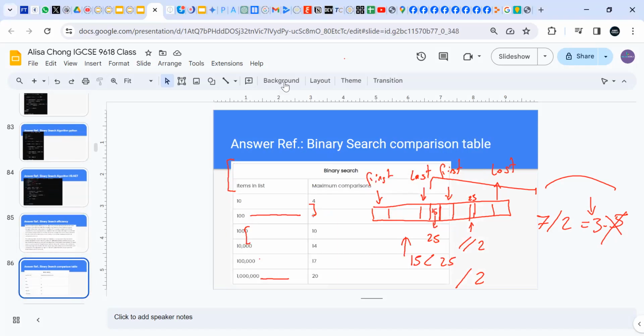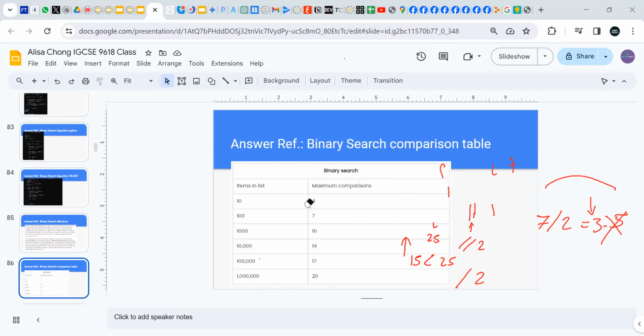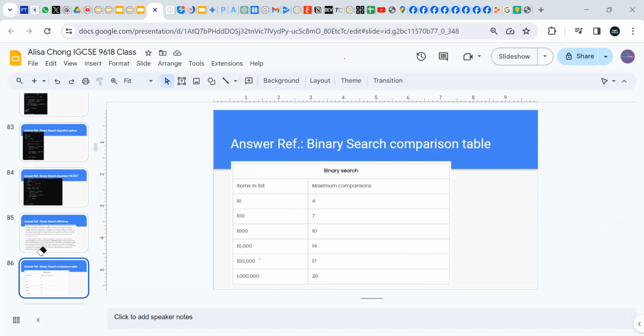So, okay, again, now we would like to see if we have items in a list, and the items is 10. So the number of comparisons that you're going to perform is 4. And if it is 1 million, it is only 20 comparisons. It will be more efficient with a bigger number. But if it's small, it's more efficient in the linear search.